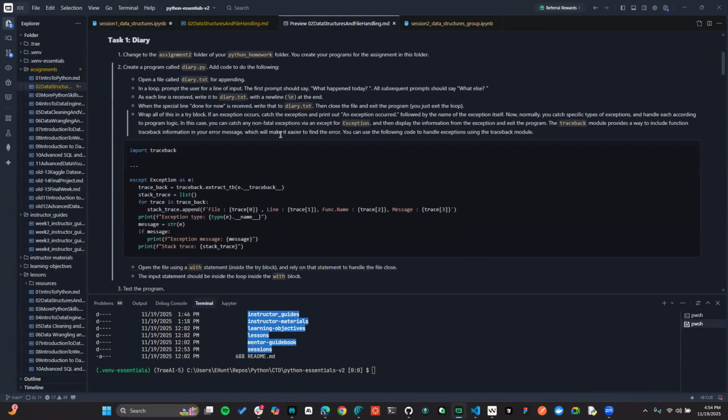All right, so this is a good one, right? For a diary, rather than letting the code overwhelm me, the first thing I would do is go to the documentation. We're going to change to the assignment two folder of your Python homework folder, and create a program called diary.py.